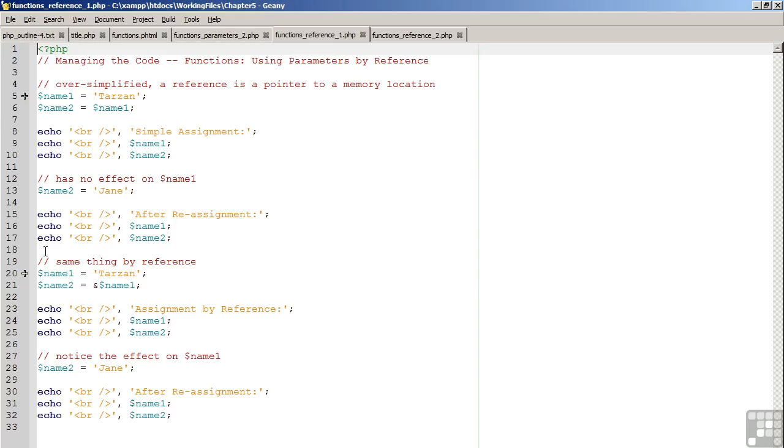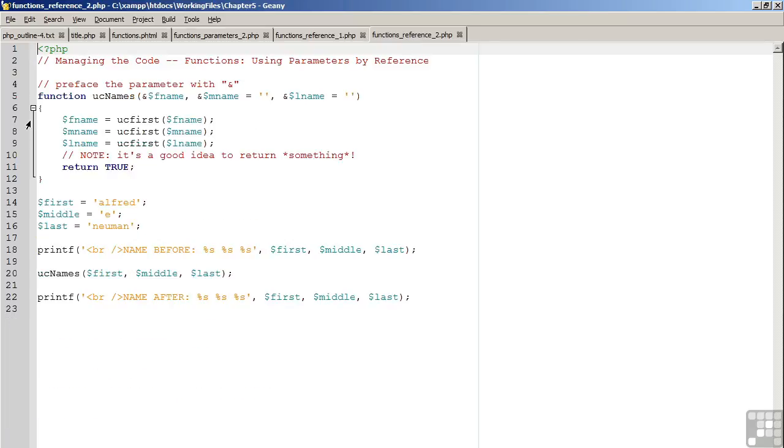With this information in mind, let's look at the second code example where we bring in the function. We have a function called UCNames with three parameters: $fname, $mname, and $lname. The last two parameters are optional, as you can see, because they have a default value assigned. You'll also notice that each parameter is preceded by the ampersand. This indicates that the parameter is going to be assigned by reference. The result will then be that the original variable that's used when calling the function will be affected by any changes made to that variable during the course of the function.